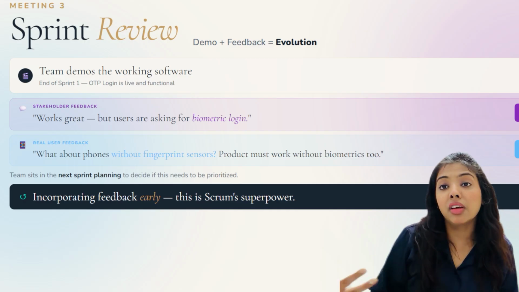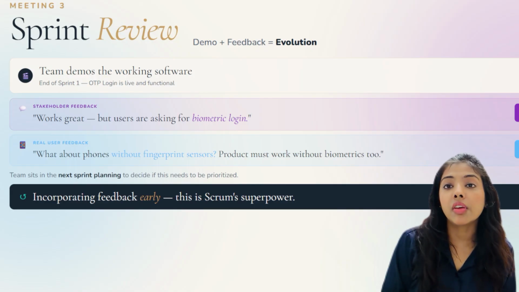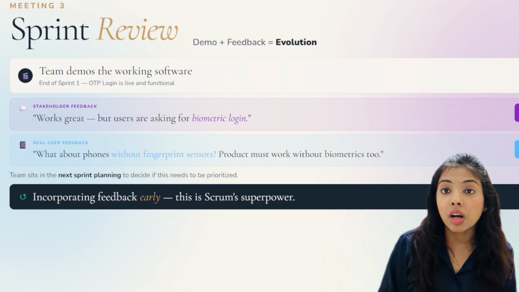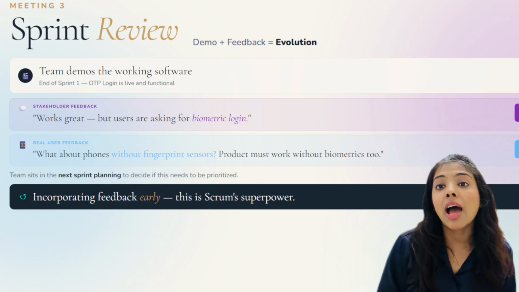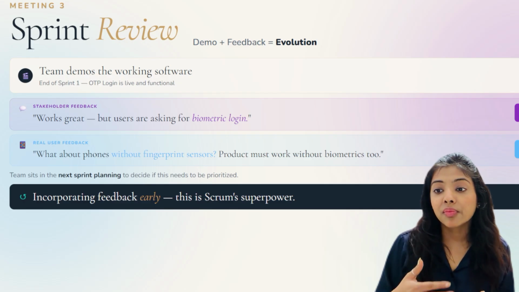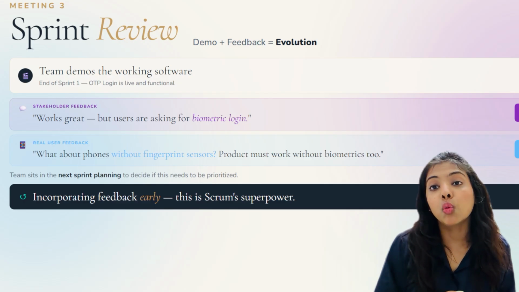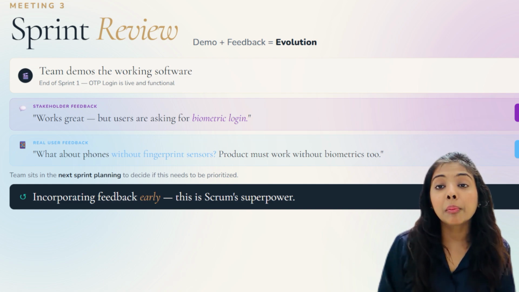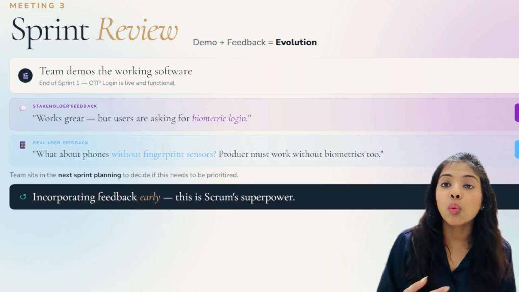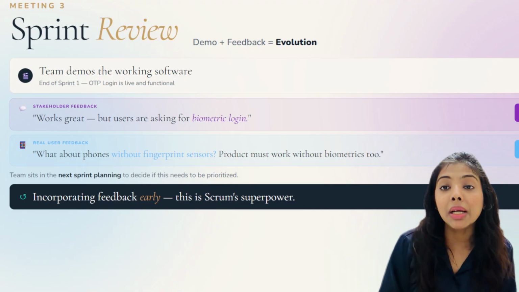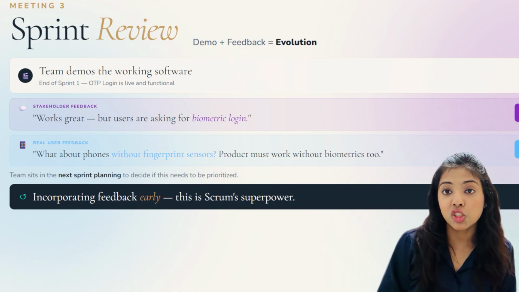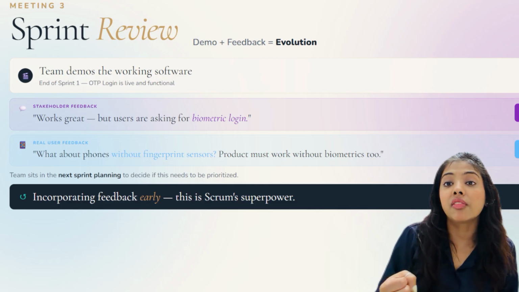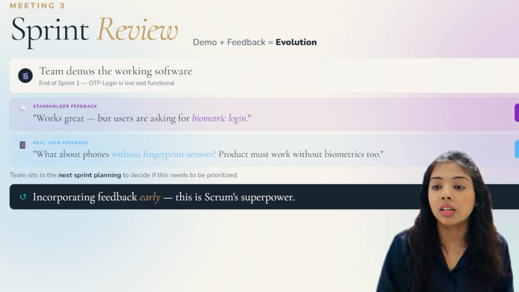Again, when we actually deliver this software, we might get another feedback that biometric is a great feature, but there are mobile phones who do not have fingerprint sensors. So we need to be able to make our product work without the fingerprint sensor as well. So again, real feedback, but this will go into the product backlog where the team will sit in another sprint planning meeting and see if this is something that needs to be prioritized for the next sprint. This is how we are incorporating the feedback loop into our product early on.